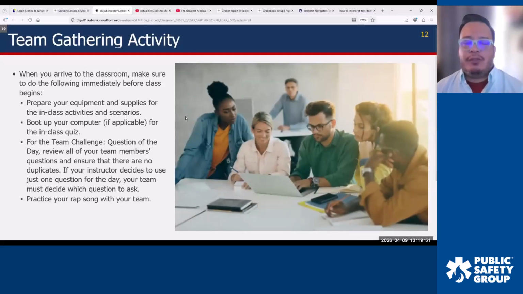Every in-class session also begins with a 20-minute optional team gathering activity. Have the students gather their creations from home for those models, or have them, in some cases, bring their questionnaires that they've filled out that they'll be asked questions off of when they're performing the skills. Have them turn on their computers and work with their teams to try to come up with the question of the day.